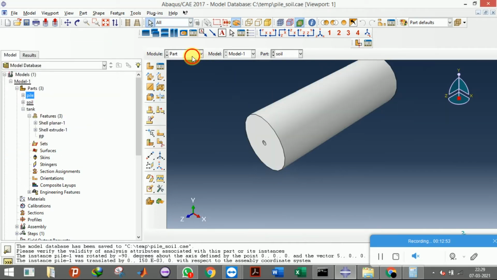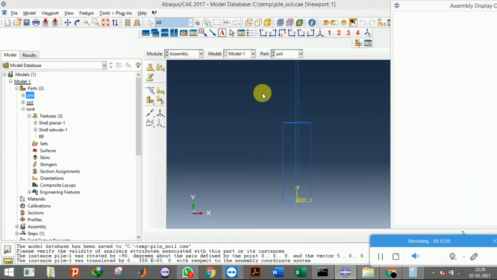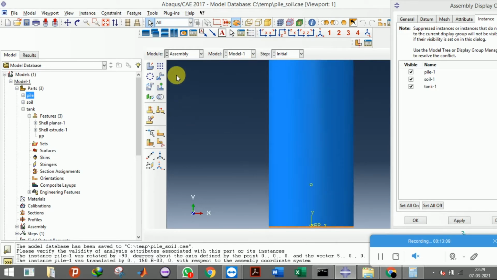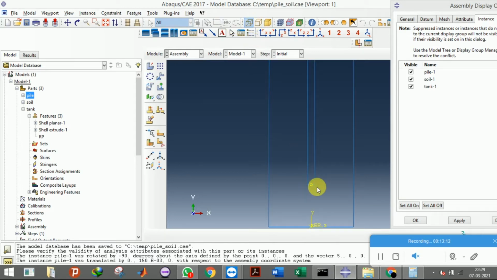Now if I take it to assembly, I just want to check it. I'll use this. And if I just make this, you see, my pile has been placed properly. I'll apply it. Okay, I've hidden the pile. You can see the groove is created properly.